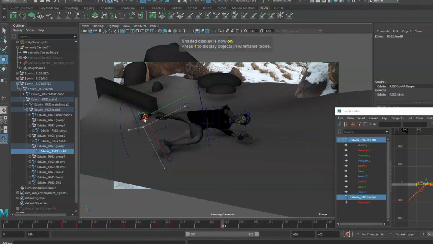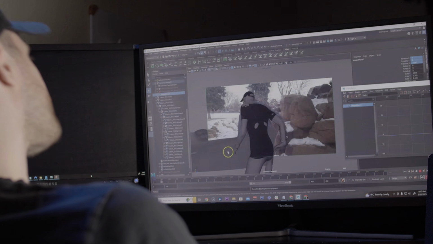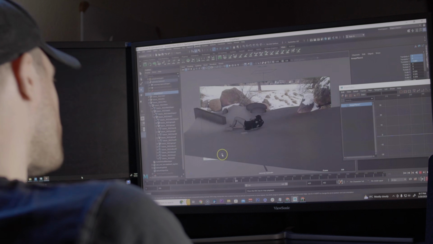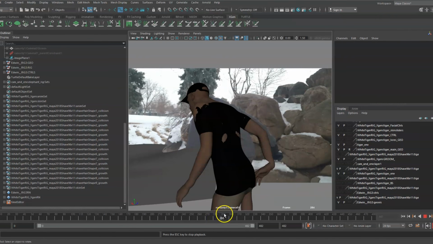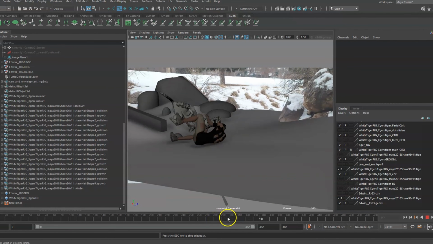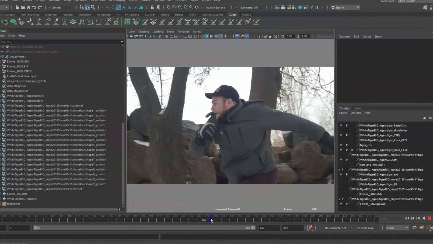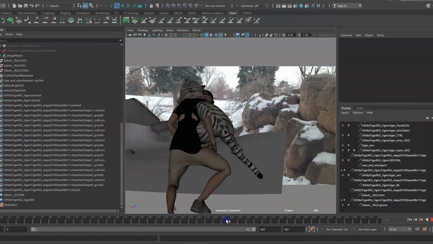So this way I can really determine where the tiger should land and where he should scratch and everything. So here we go. This is the result. It's the rough tracking, and this is really useful. So as you can see, it's all really wrong. Now I can really make it work and fix those intersections.